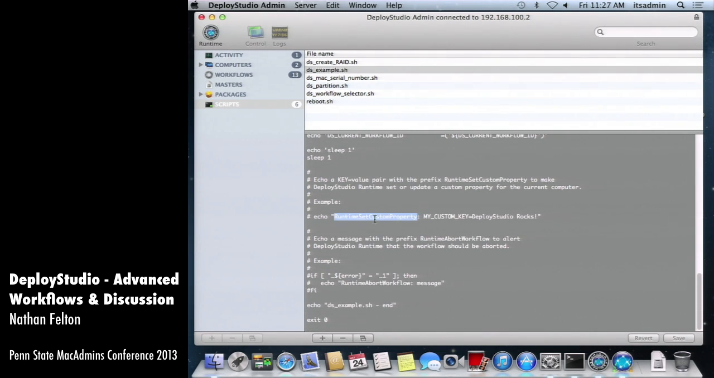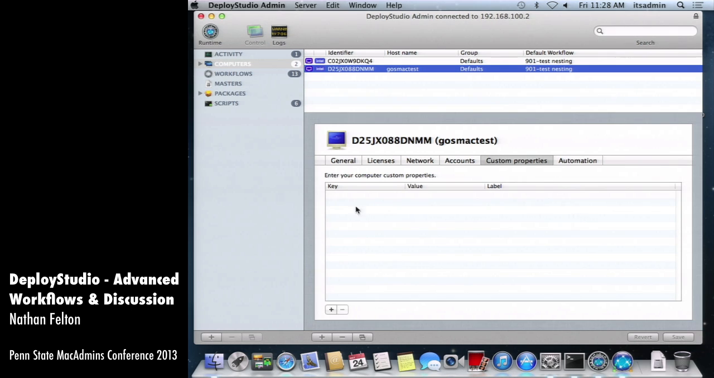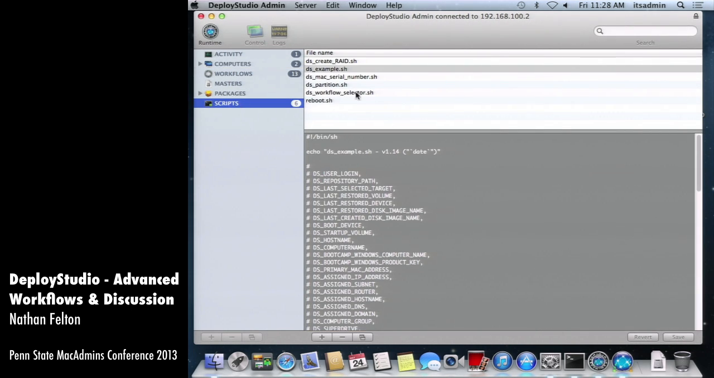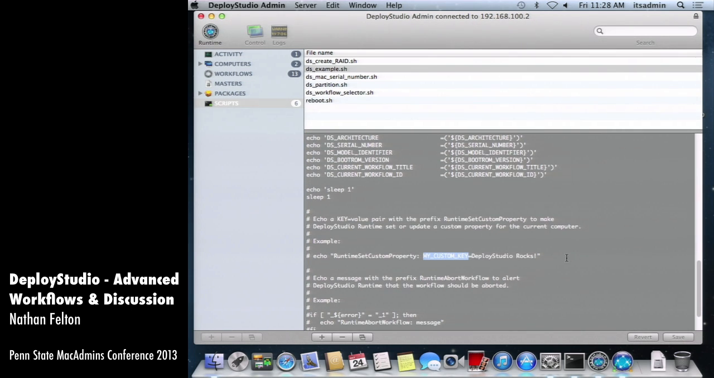Custom properties. I don't think I actually have this in my slides. No. So custom properties. I do not use this, but a colleague of mine does, so I decided I'd mention it. What this allows you to do is, in the computer area, you can set custom properties here. And that keyword will allow you to set those custom properties during a workflow. To be honest, because I don't use it, I don't know what he uses it for, but I do know that it helps with automation.